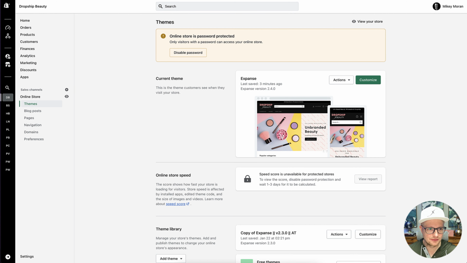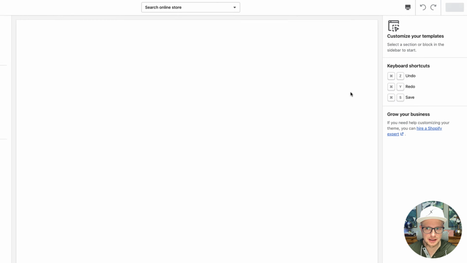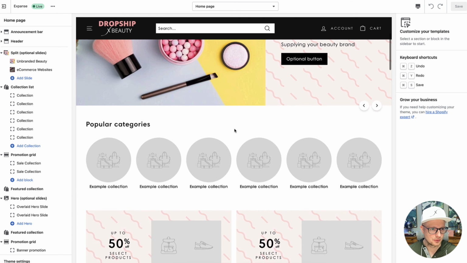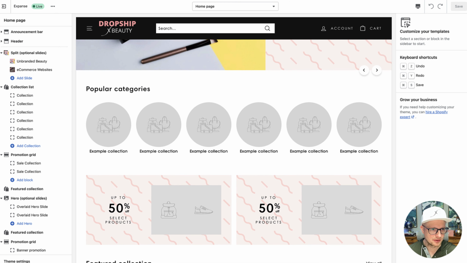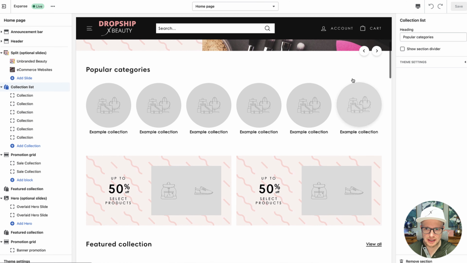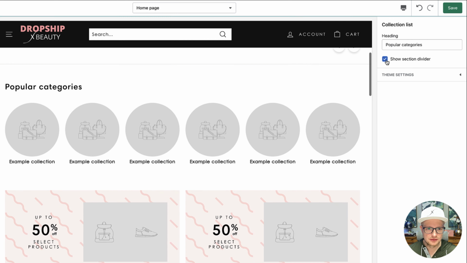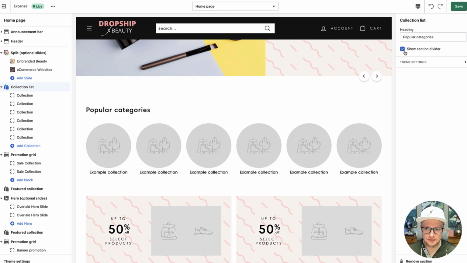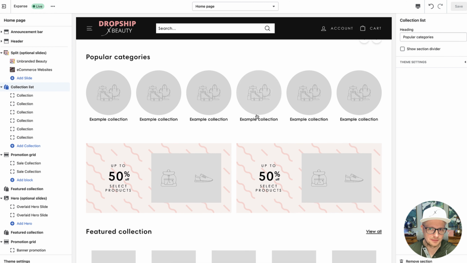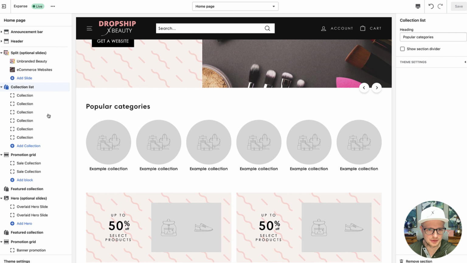So we already have some of our categories built out. So let's go in here to the themes. We're going to click customize, and we're going to go over here. So popular categories, we're probably going to end up changing that name. We'll leave it for now. Now, one of the features this has is show section divider. So it's just a little design thing here. If you want that, that's fine. I think I'm going to keep it away from those lines and just keep it clean.